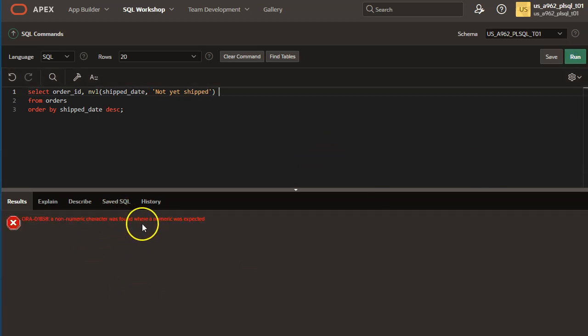I get an error, okay? And that's because a non-numeric character was found where a numeric character was expected. This is telling us we have a type mismatch, okay? So essentially ship date is being forcibly converted to a number, and we're expecting a string, all right? So in order to fix that type mismatch, I'm going to use the toChar function, which is going to force ship date into a string.